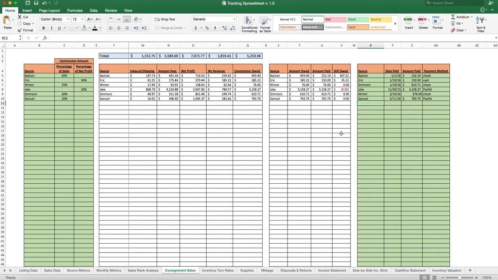So that's the commission sales. And again, it's really flexible. It gives you that ability to pay based on percentage of sales or net profit. So whatever agreement you want to work out, you can do that with your individual sources.